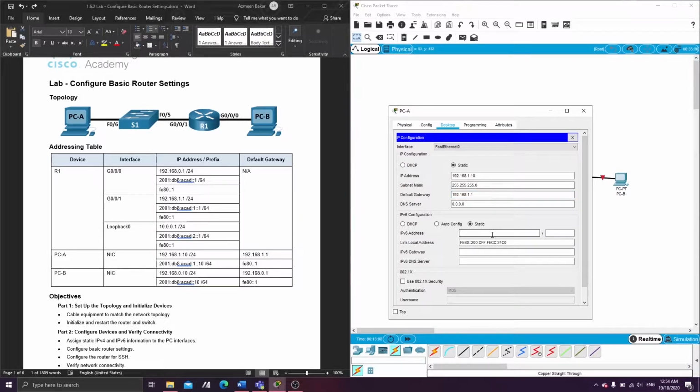The IPv6 address 2001:DB8:ACAD:1::10, /64, and the IPv6 gateway FE80::1. Now we have already completed the setting of the PC-A IP configuration.